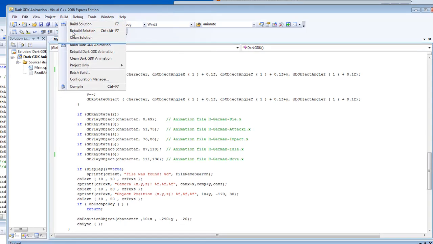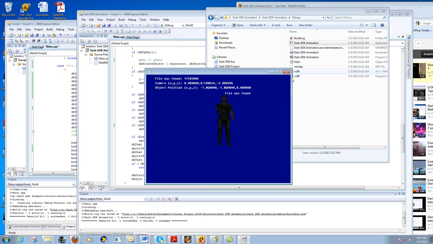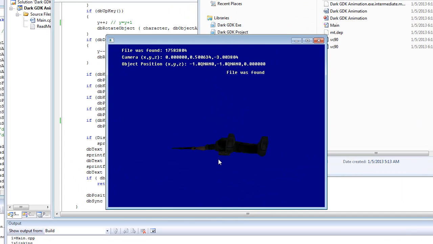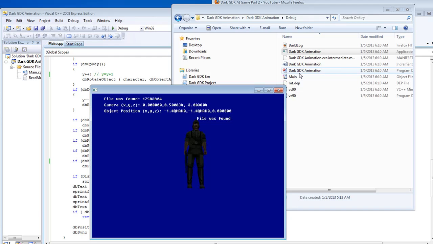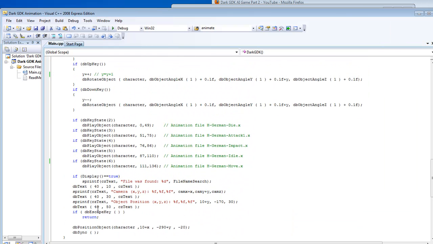Let me just rerun this again to make sure that this is staying consistent with what I'm saying. That's the default we change it to. So there's the die, shooting, impact, idle. Yeah, and then there's the movement. So that's correct. Alright, so next here, we're just about done.